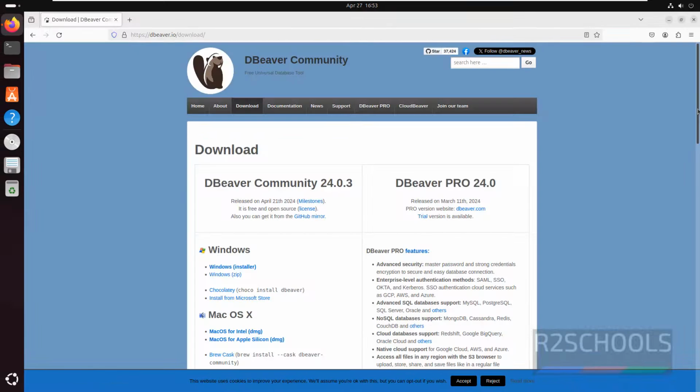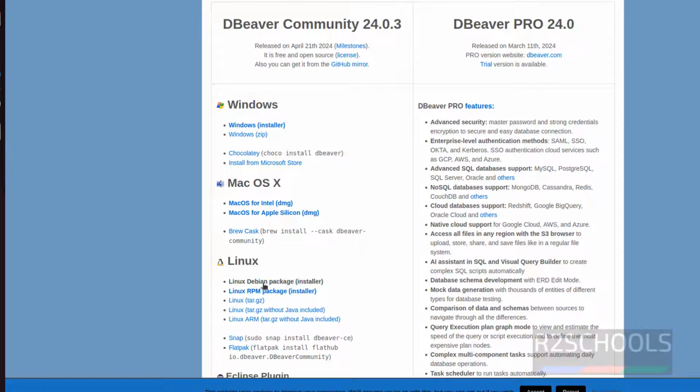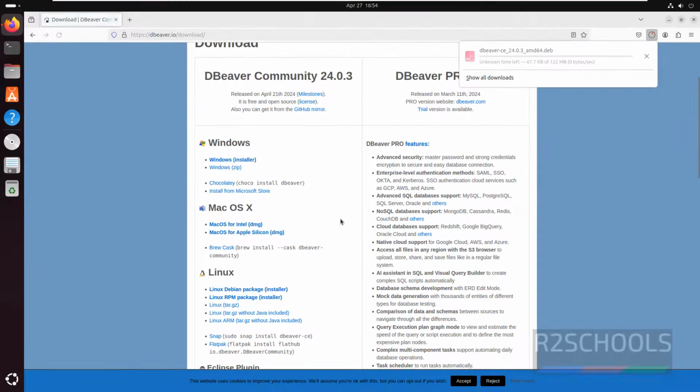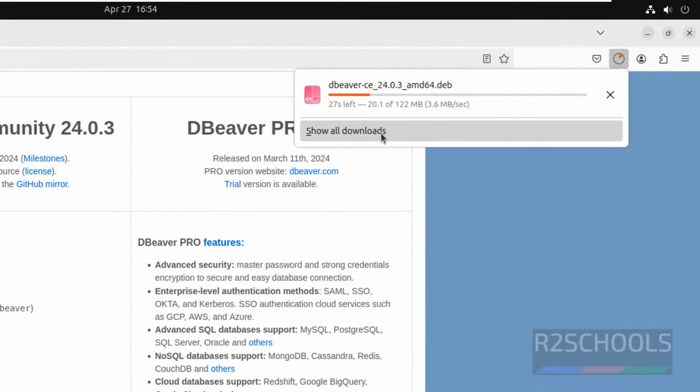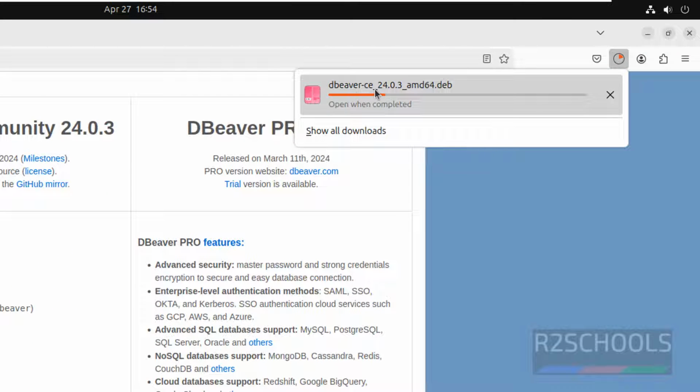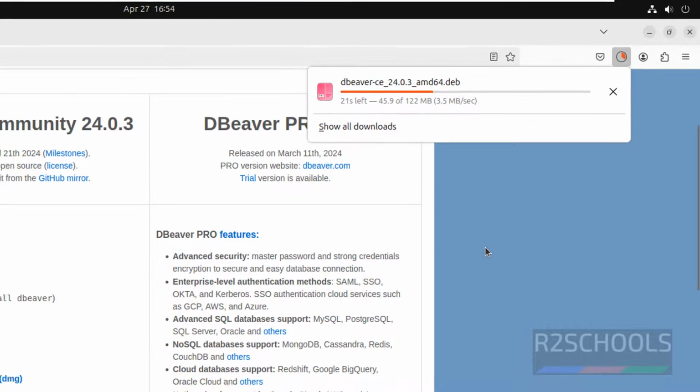Click on download, scroll down, click on this Linux Debian package. For Ubuntu, Debian, Kali Linux type operating systems, we have to download the Debian package. For RHEL or Fedora or Oracle Linux, we have to download this RPM package. So click on this Linux Debian package. See, download has been started and its size is 122 megabytes. CE means it is the Community Edition. This is the version number. Okay. Wait until download completes.